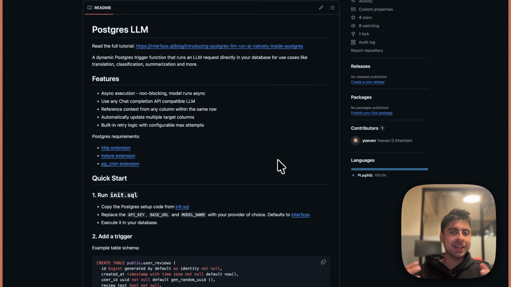Hey, Joven here, and today I want to share a bit more about Postgres LLM. It's a new way of being able to call any AI LLM model directly from your database to update specific rows or columns when new data is inserted or updated.